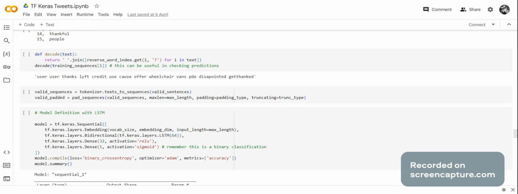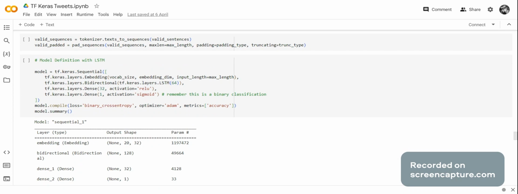And now we're going to define the model, which is a bidirectional LSTM. LSTM is long short-term memory.